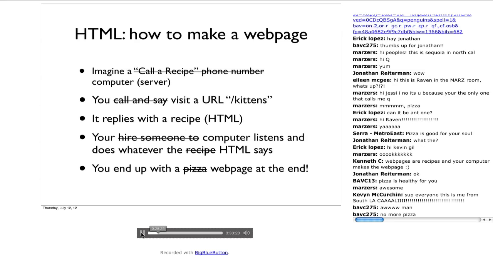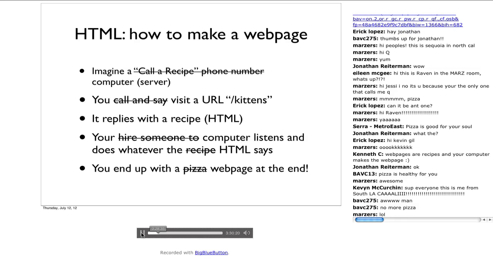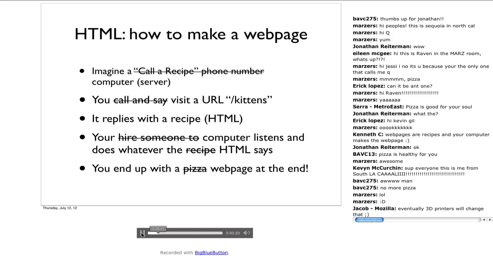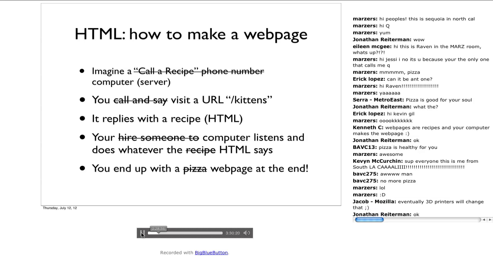So just like how when we talked on the phone, we didn't end up with any pizza going through the phone, when you ask for a web page, the computer doesn't actually put together the web page, it just puts together the instructions. And that's what we're going to be building today. We are going to be building one of those things like a recipe, a bunch of instructions that tell a computer how to put a web page together.